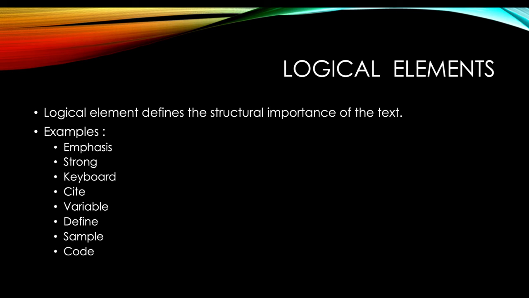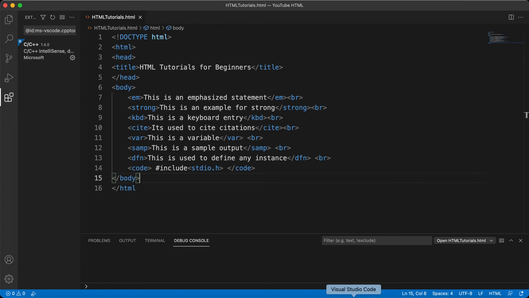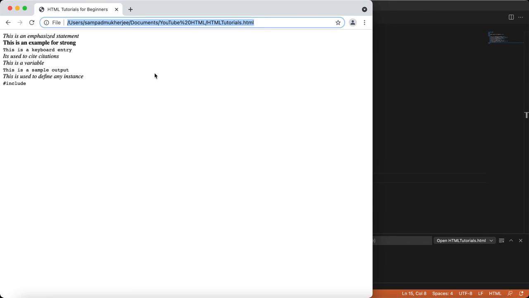Now moving to VS Code. So we have written all the logical elements like emphasis, strong, keyboard, cite, var, sample, define and code, and let me run it. So this is the output of the HTML program.